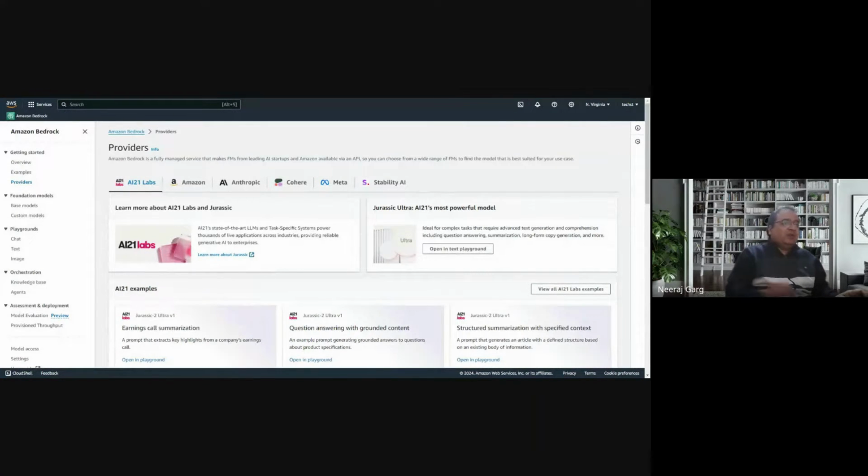It varies from provider to provider. I cannot give you a standard answer because for some models it will be different, and for other models it will be different, right? So you will have to check that particular thing. So that is about Bedrock.